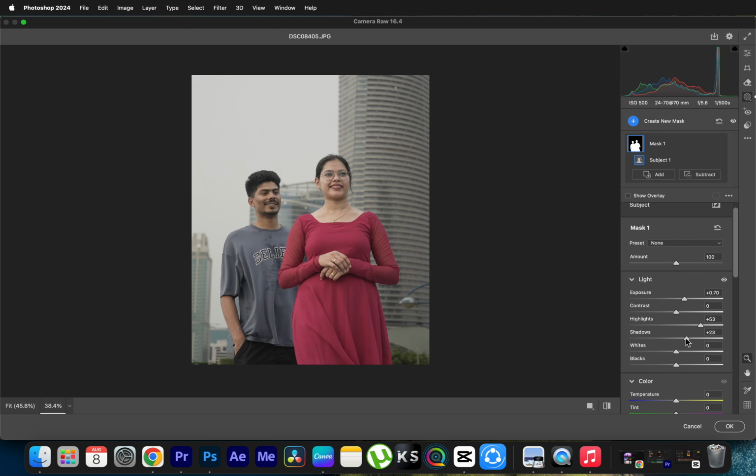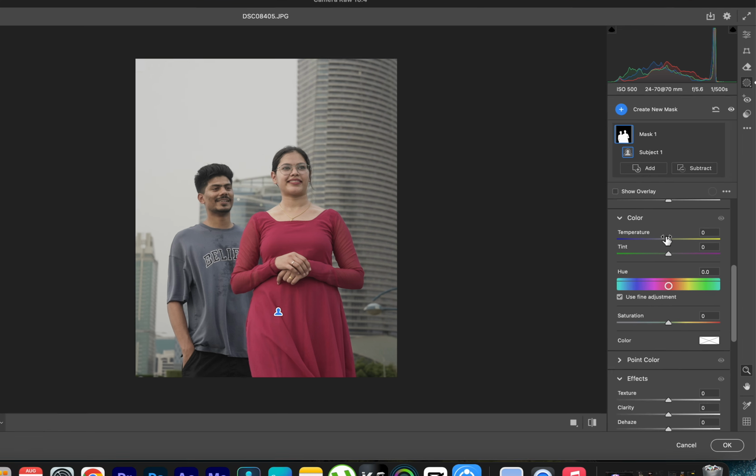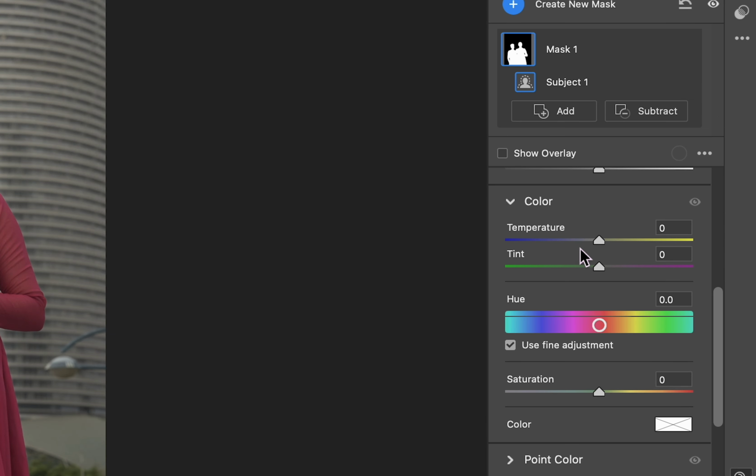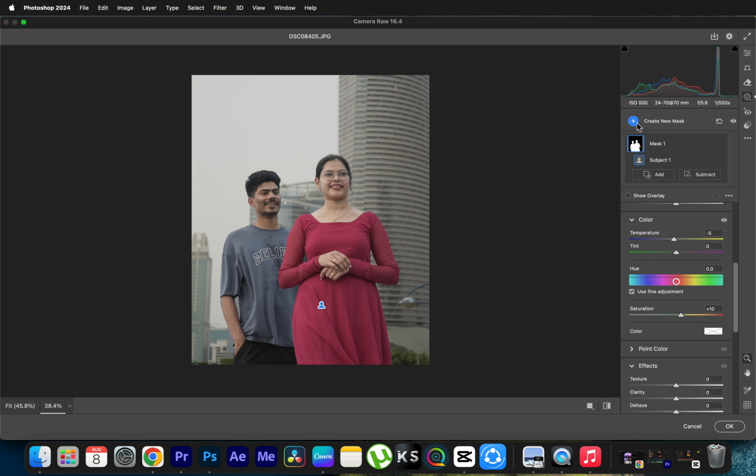dark areas. Next, we will move on to the color tab. Here we can adjust the white balance in order to get accurate colors for your image. Also, I am increasing the saturation a little bit. After the adjustments in the subject, we will move on to the background.